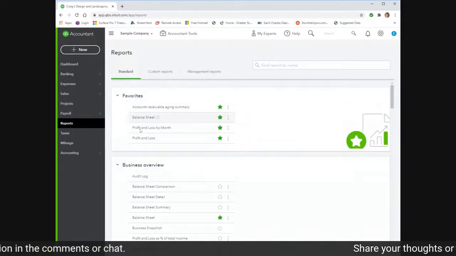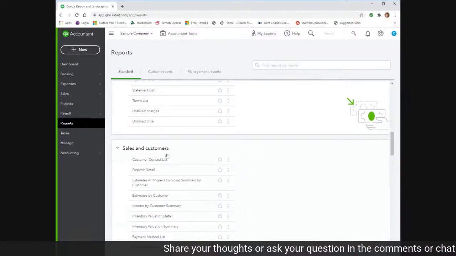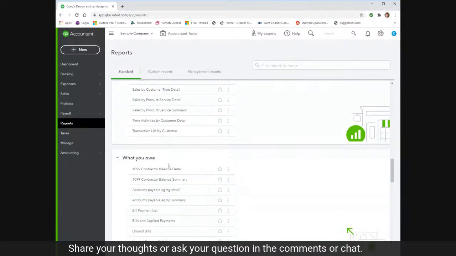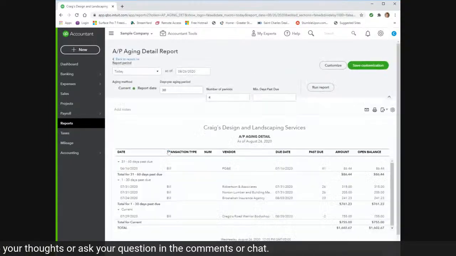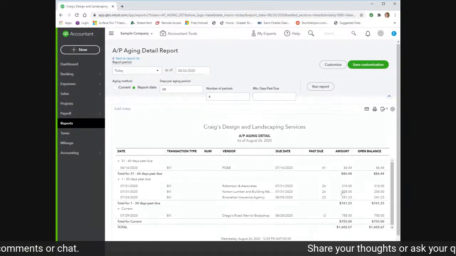Accounts payable is who you owe money to. You might look at your balance sheet and say, woohoo, look at all this money I have. Well, hold on, but you owe all these bills too.